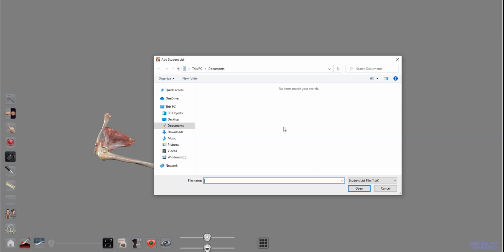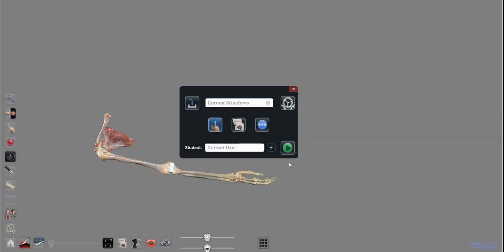This list can be student names or ID numbers, and the file formats that are supported here are TXT files and CSV files. Adding student names is entirely optional and is not required to take a quiz.